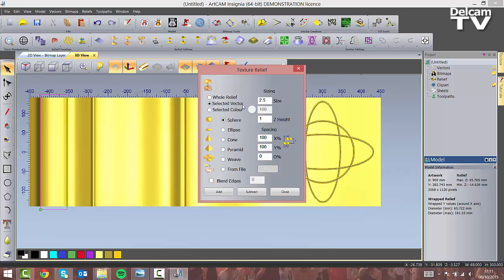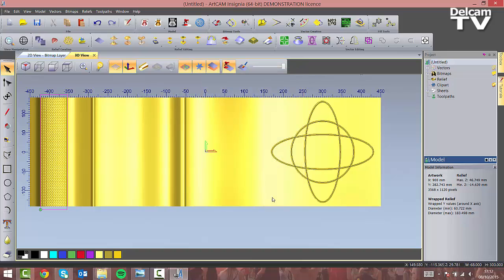So let's choose the selected vector option again. We want ellipses. We want them to be 7 millimeters in size. 1 for the Z height will do. Let's leave the spacing options as they are, and let's change these to 75%. So basically what these options will do, if you select less than 100, the ellipses will be oriented vertically. If you set these to be more than 100, they will be oriented horizontally. If you set it to 100, what you'll get is basically spheres. So let's click on add, and we can close the form.